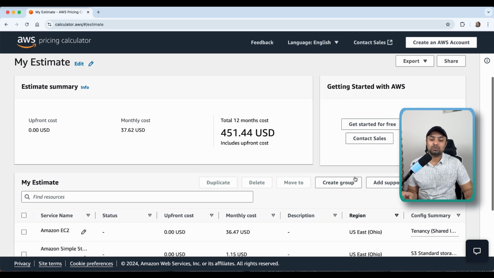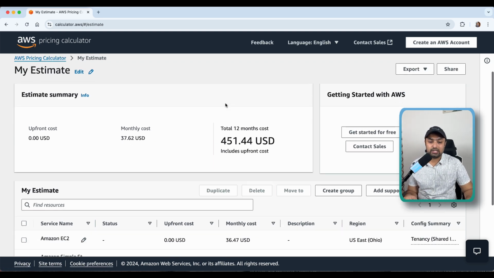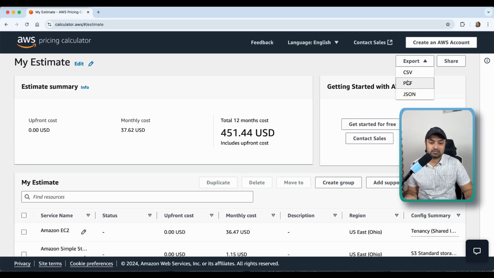This is the best reason to use the AWS calculator, and you can also export this as a PDF and a JSON, and you can share it with your company. So this is the best way to use it, and the starting point for using the AWS calculator.